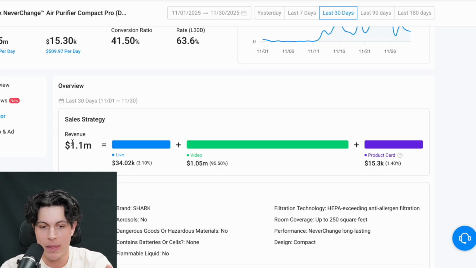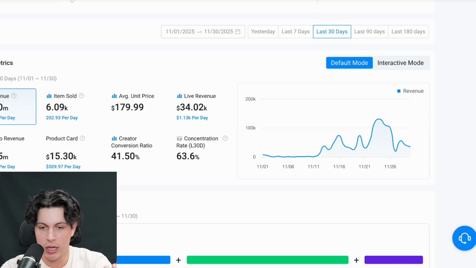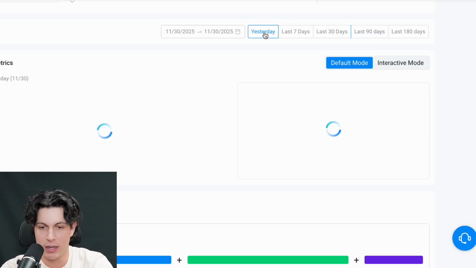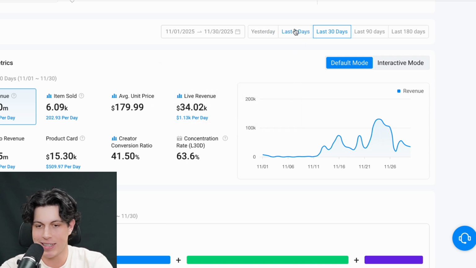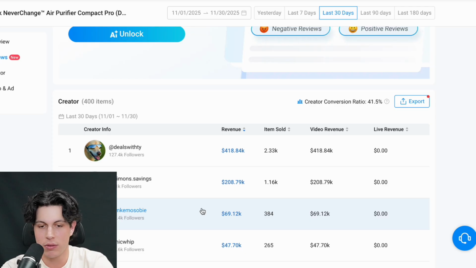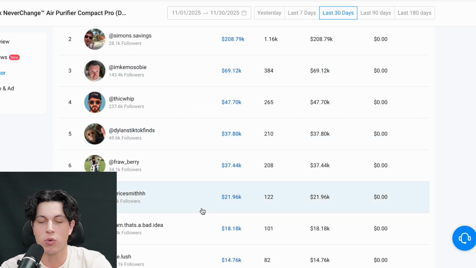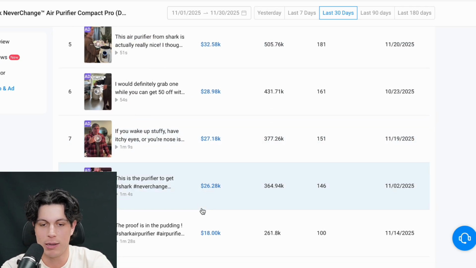product, right? So you can see exactly how much revenue they have done in the past 30 days, and you can change it to the past 7 days, the past day, past 90 days, past 180 days, and look at the chart in that way. But I like to generally keep it in last 7 days for the most recency, or just last 30 days. And then you can continue to scroll down and see what the top creators were for that one specific product, and same thing with lives, right?